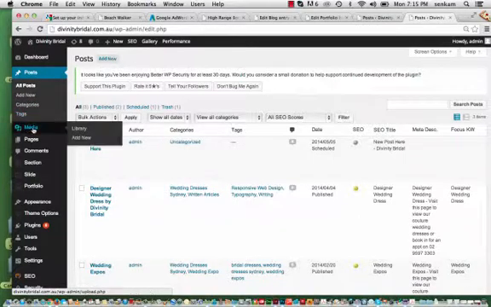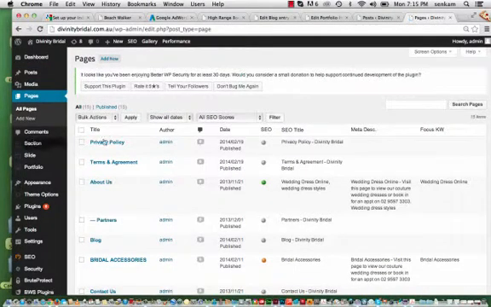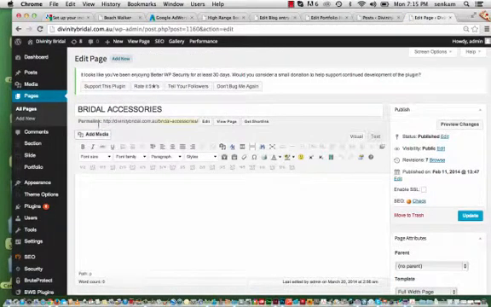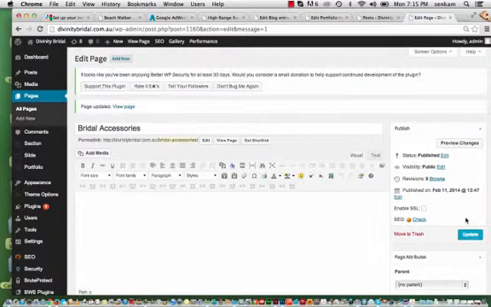Now, we'll go back to pages, and I'll go to bridal accessories, for example. That should be uppercase and lowercase, so I'll just save it as bridal accessories, like that. I have yet to put content into those pages. That's what I'll be finishing tonight for you.